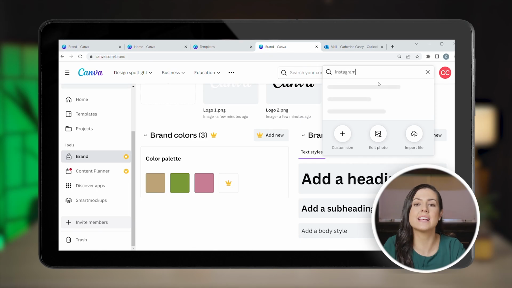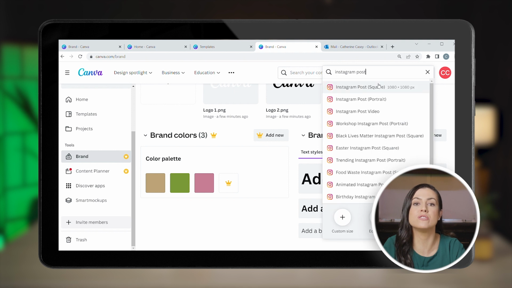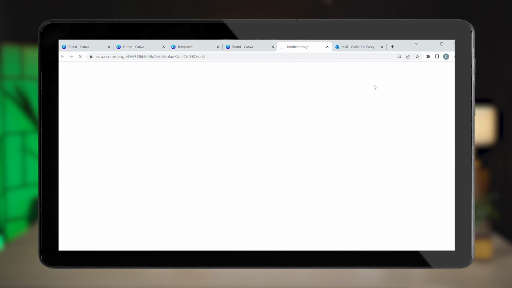Now let's do a live example to see how all the elements come together in the actual design. Let's say you're designing an Instagram post for a visitor tour you're about to launch. Canva has all the sizes already set up, so you just select Instagram post template.